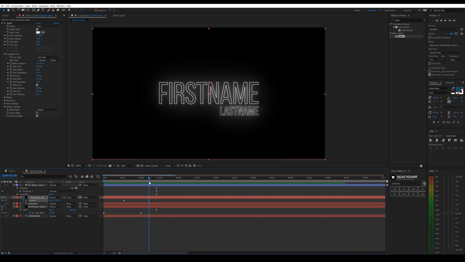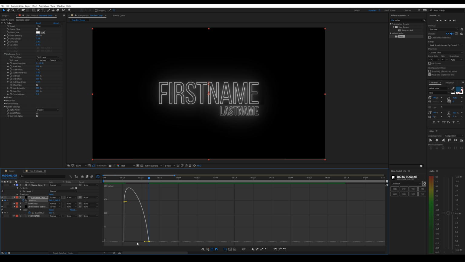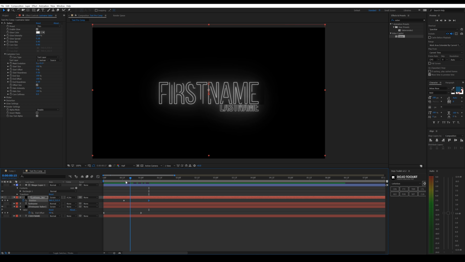So once again, we're going to do ease in, Shift F9, keyframe, the graph editor, and we want this to be pretty fast. So let's go up to like 600 pixels a second. Okay. So it's going to be really fast, and then it slows down.